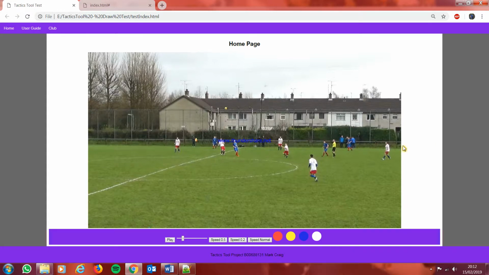Some of the things that we're still working on to get this completed is we will still need to create a database, create a login page, finish the drawing tools, set it up that it allows the user to upload a video of their choice, as well as allow the user to save what they've drawn over it.